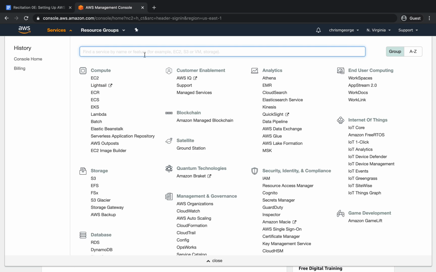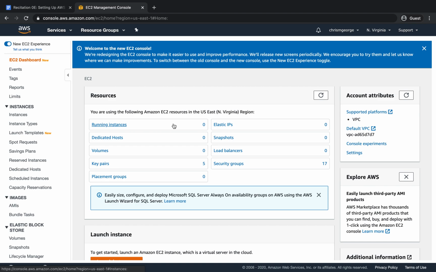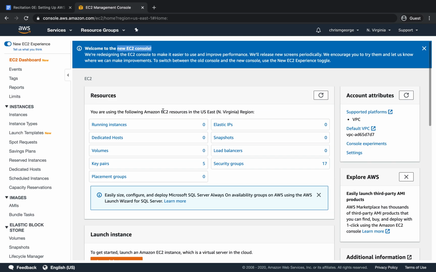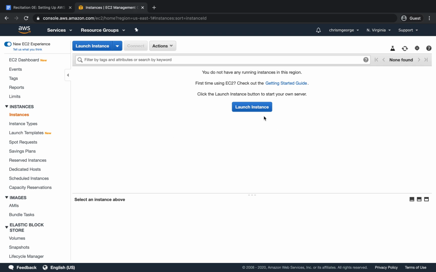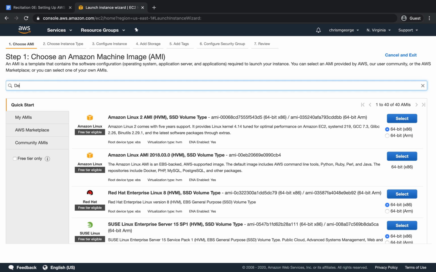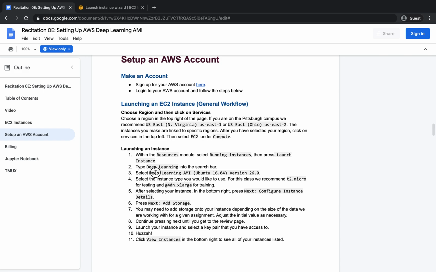So the first thing we're going to do is click on EC2 here. And that's going to take you to the new EC2 console. Pretty cool. And then from here, we're going to click on Running Instances. This is what I like to do, and then just launch a new instance. And then click on Deep Learning, or type in Deep Learning. And then you're going to want to select the Deep Learning AMI Ubuntu version 26, which is right there.